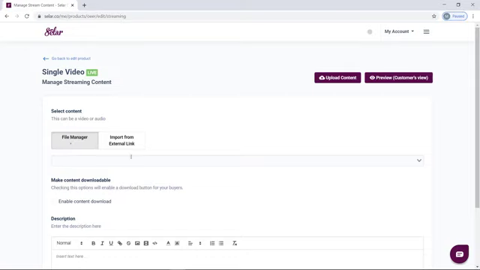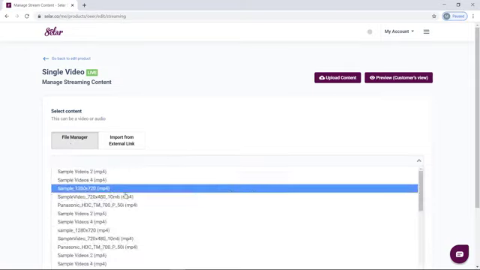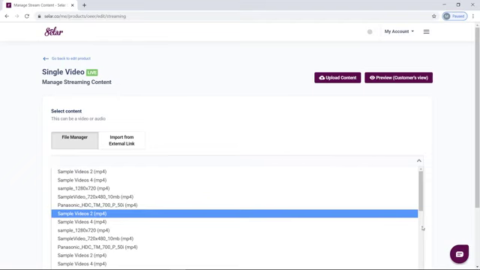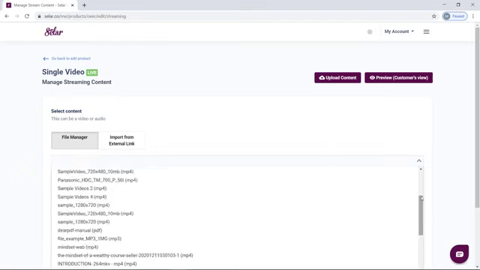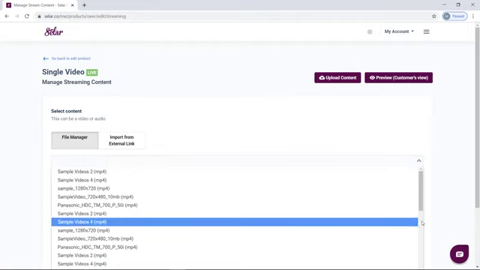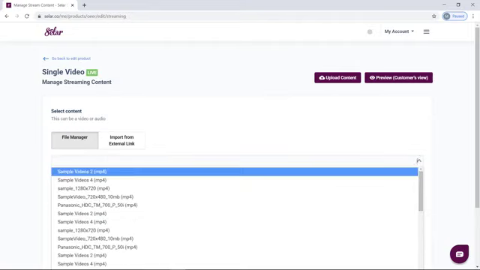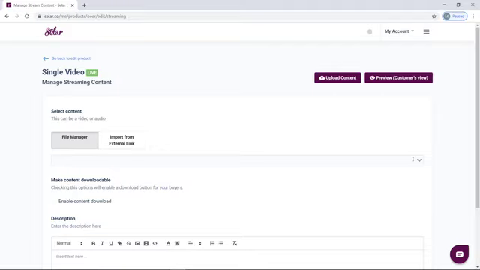Now under the File Manager, there is a drop down, and here you can see I have several video files. That's because I've uploaded them to my Selar storage, right? So if you've never uploaded any video to your Selar storage, then this drop down is going to be empty. Now to be able to see an option from this drop down, you have to first import the files from your computer, and you can do this by selecting the option on the top right that says upload content.